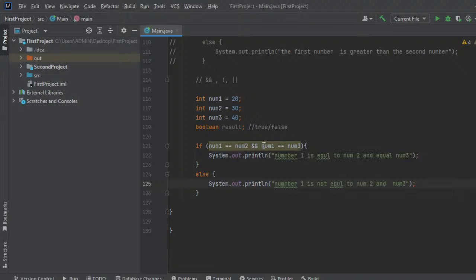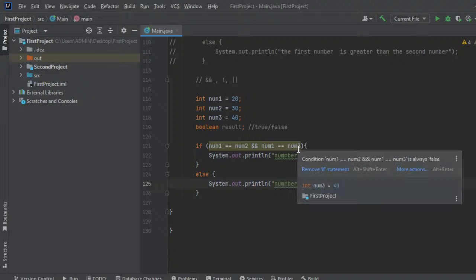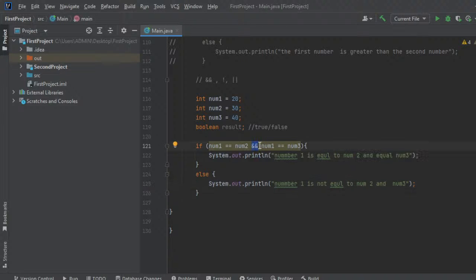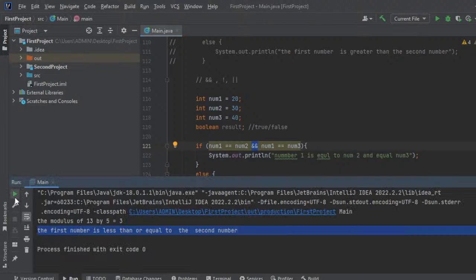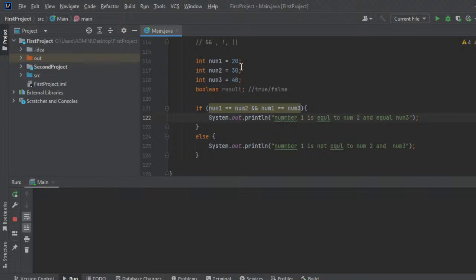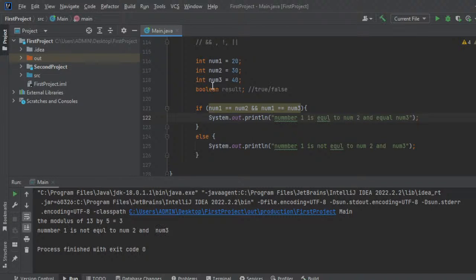So because we are testing two logical conditions, here we are using the logical AND. This kind of operation is what we are calling the logical AND. And therefore, when you run this, when you compile this program, you are going to see either of these two outputs, either this or this. According to us, we know that the first number, 20, is not equal to num2, and also it is not equal to num3. So we are going to print the second line, which says that num1 is not equal to num2 and num3.